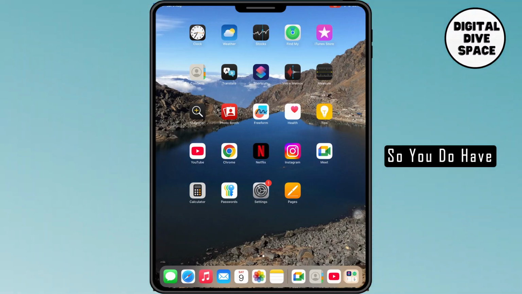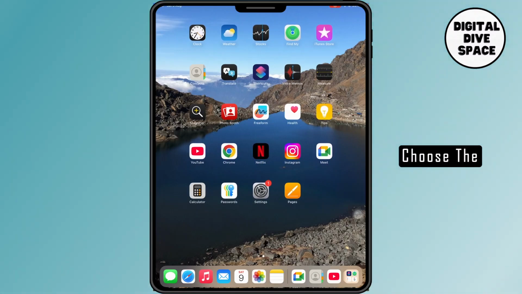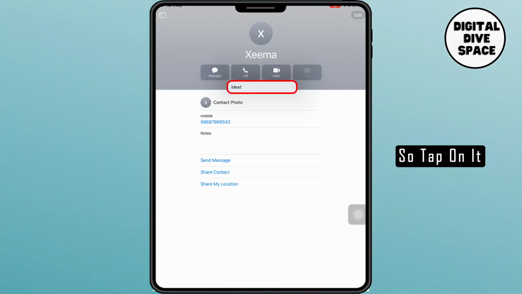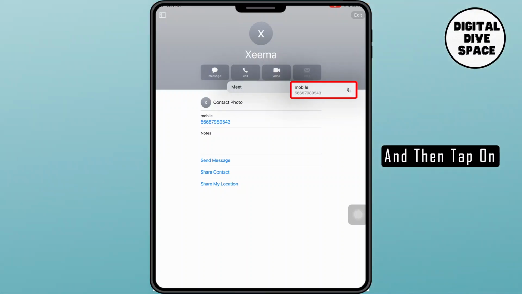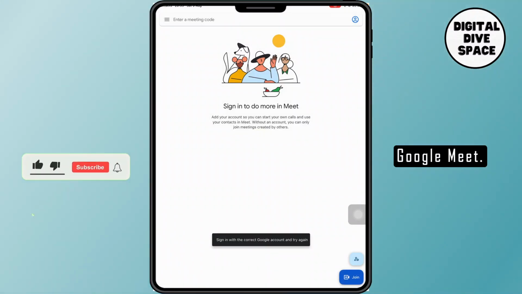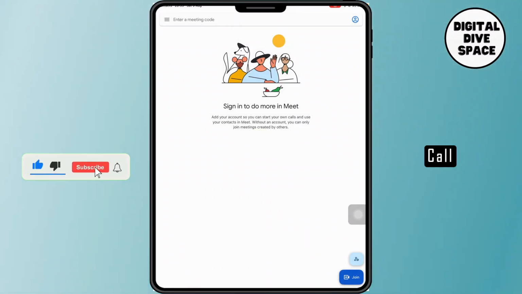So you do have a Contacts app on your iPad, so you can go to your Contacts app and then choose the person that you want to call. Once you have opened up the contact, just tap on the call option, and then there you'll find Meet. So tap on it and then tap on the mobile number, and it will redirect you to Google Meet. Now you can call from there. It's as simple as that.